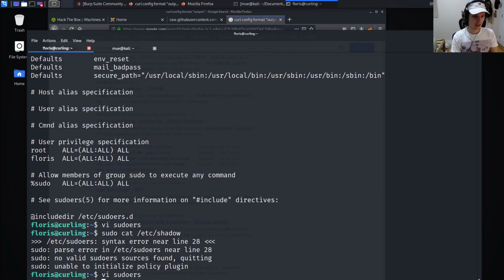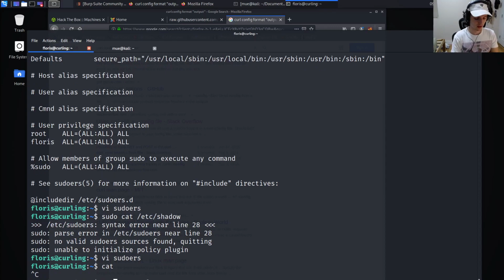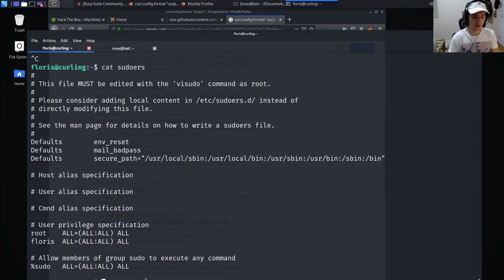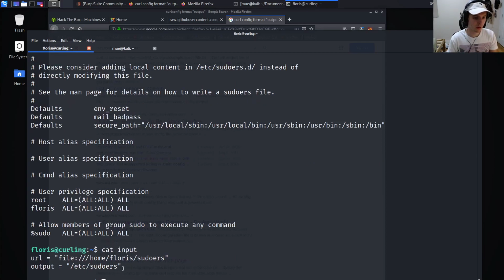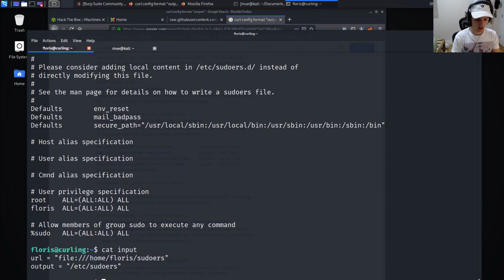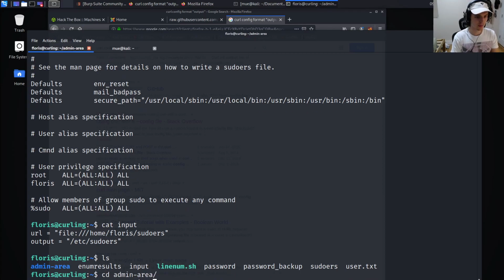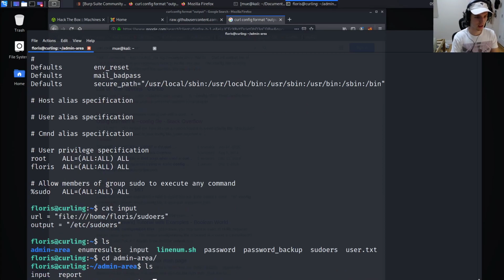So let's cat out, what was it called? Sudoers. And copy this. Oh no, not sudoers. Input is what we want, because this will have been overwritten by now, and we want it to write this file one more time. ls, cd admin area, ls, and the input.